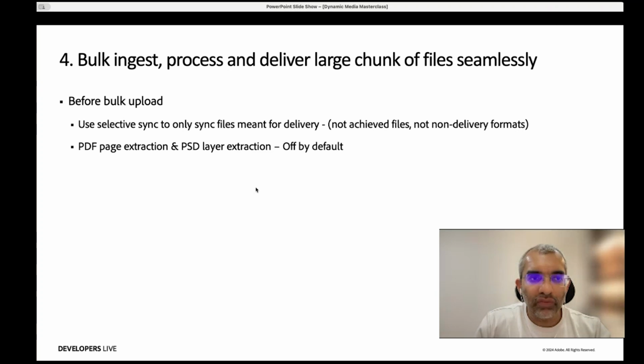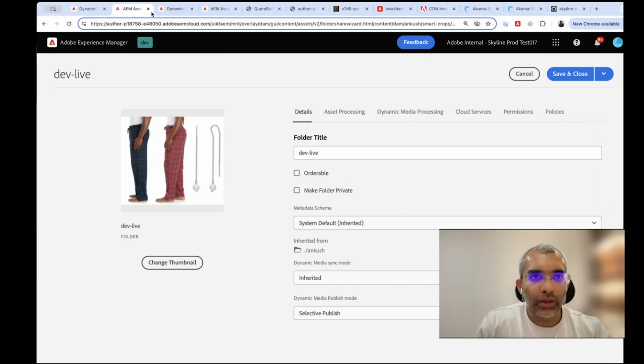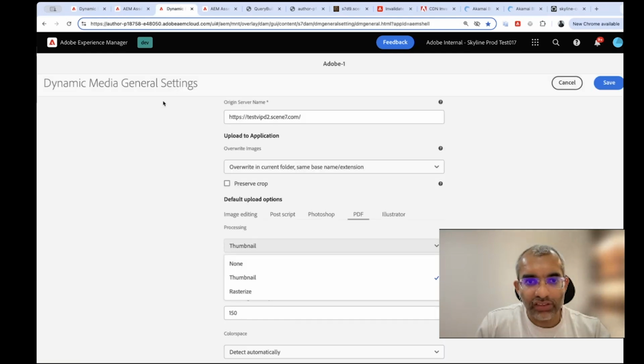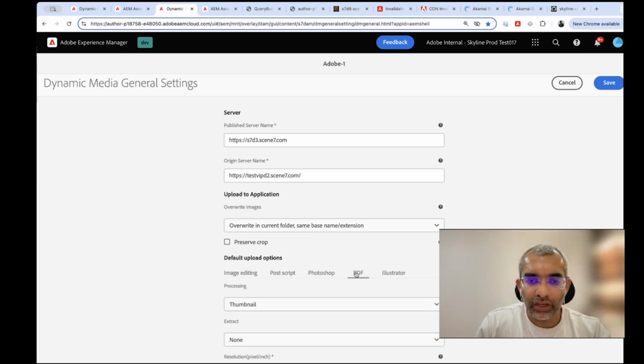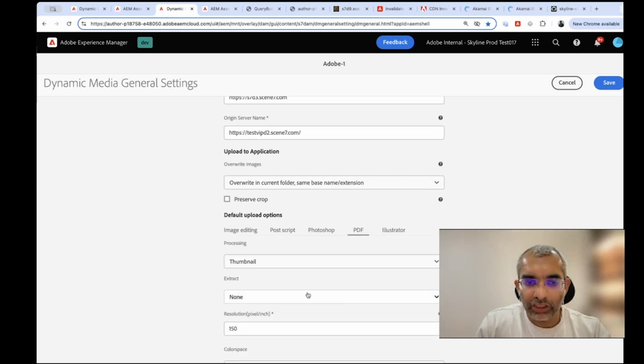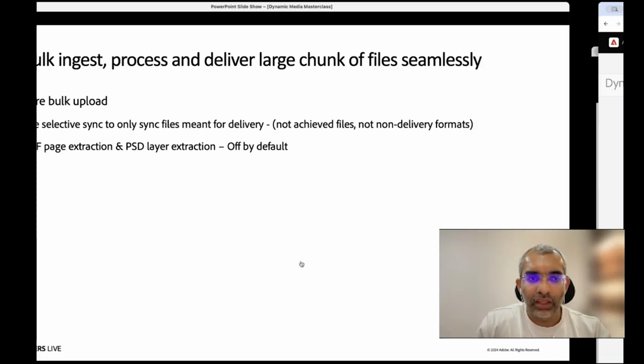Also review PDF and PSD extraction settings in the DM general settings wizard. If you come over to the DM general settings wizard, on the Photoshop tab, you can see that the layer extraction is turned off. Similarly, for PDFs, you would want to make sure that the page extraction is set to none. And in the processing option, thumbnail is selected.